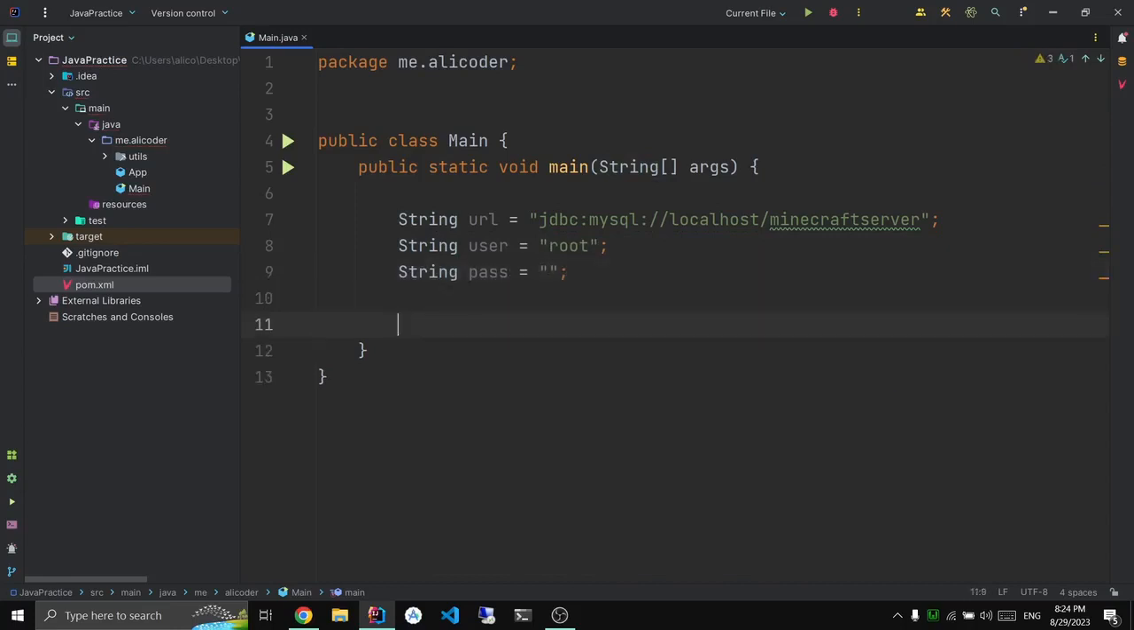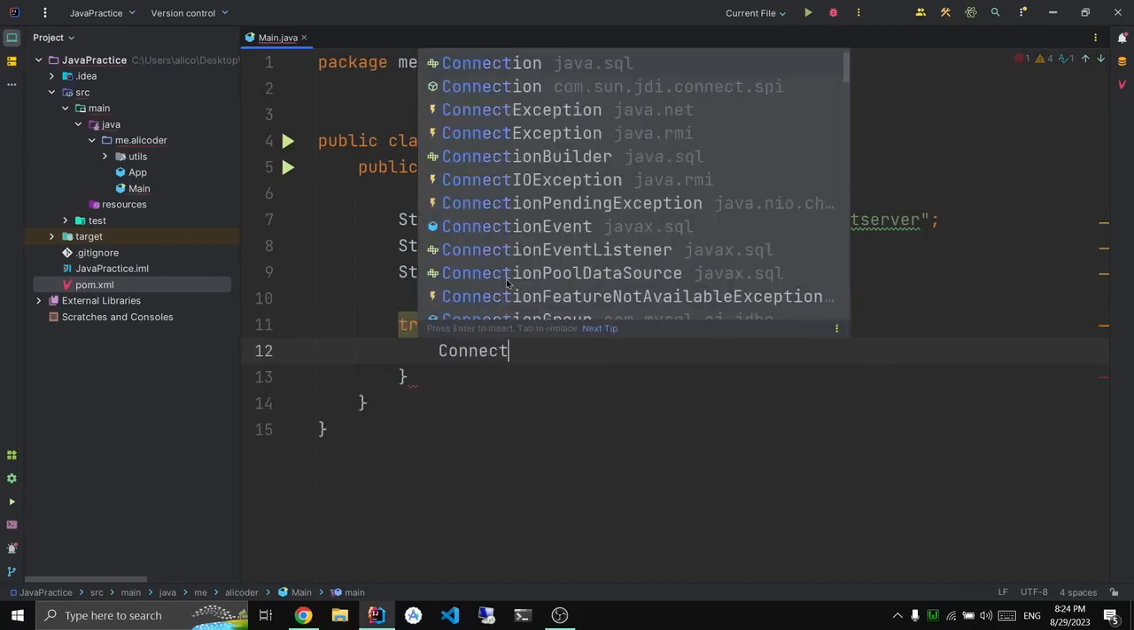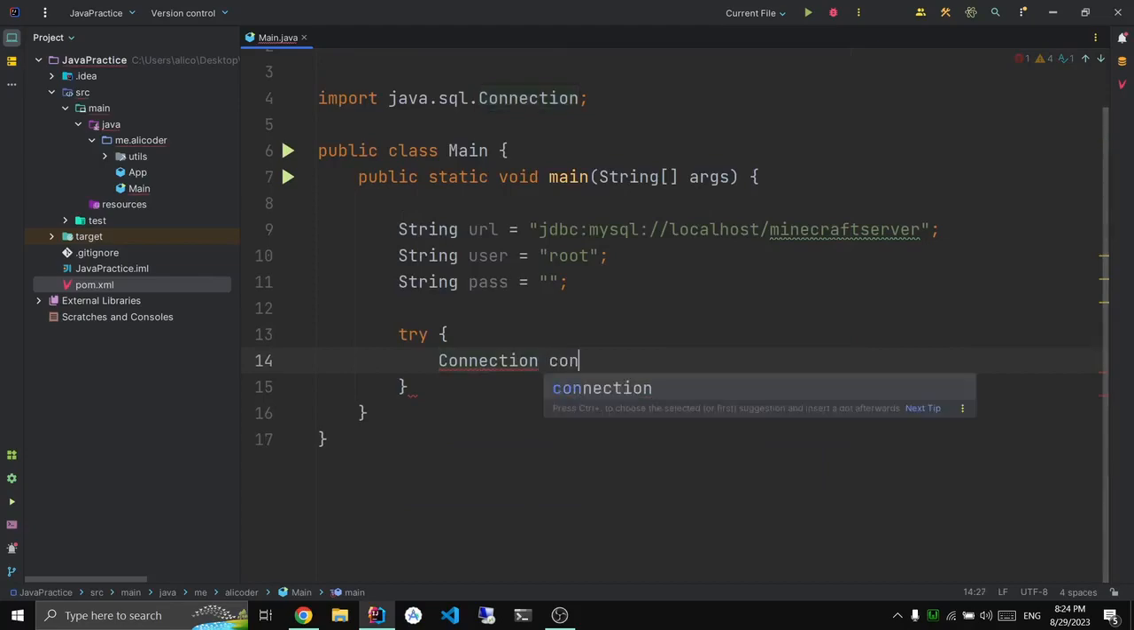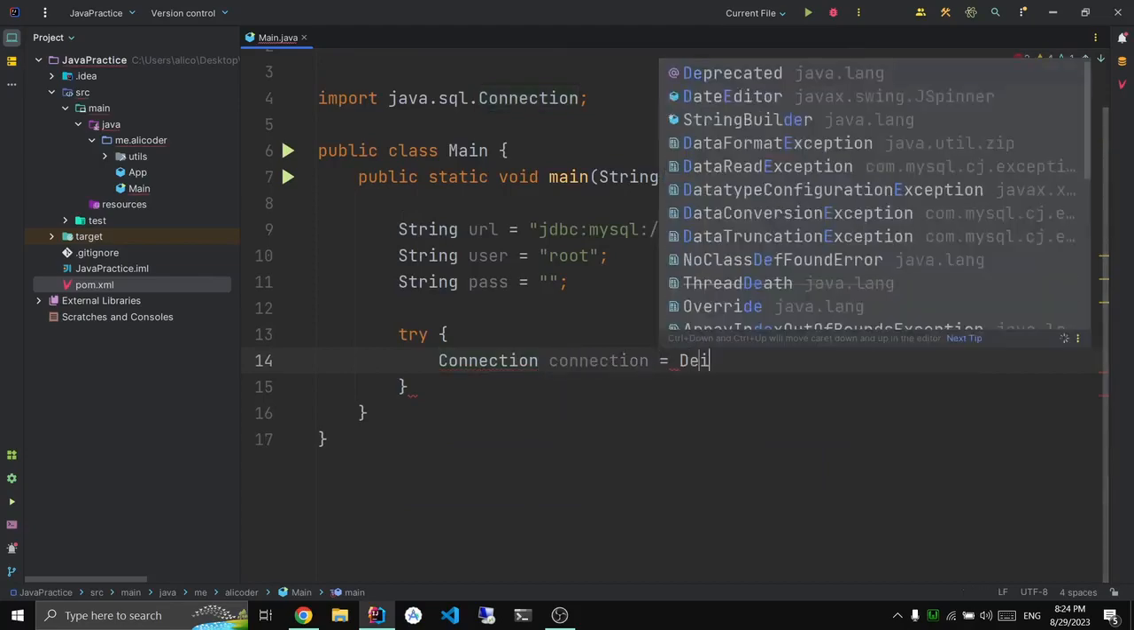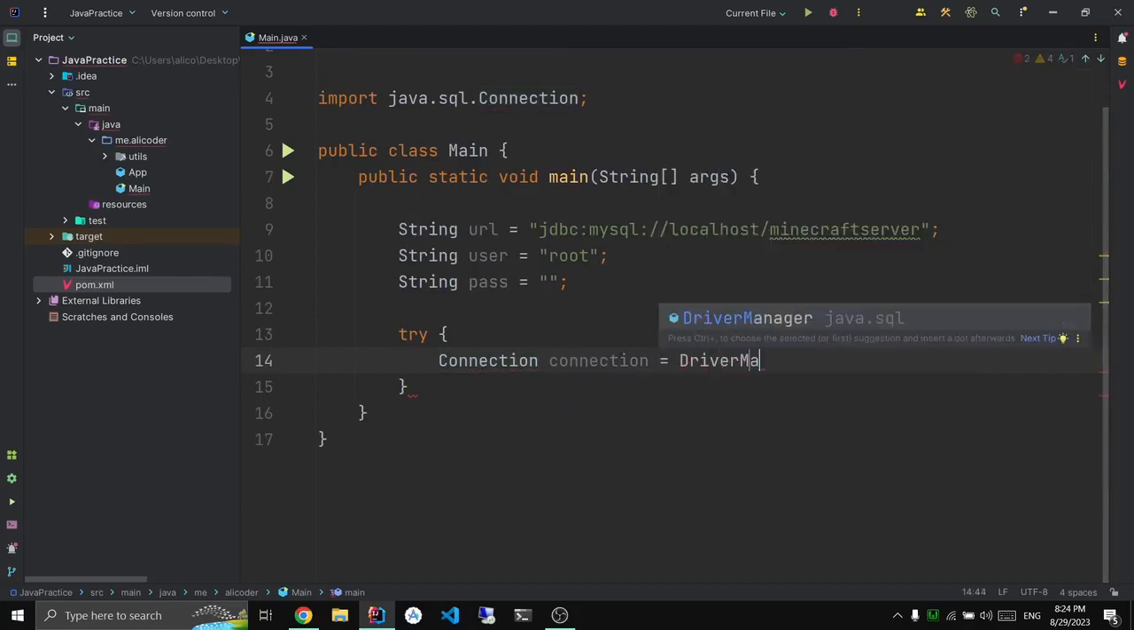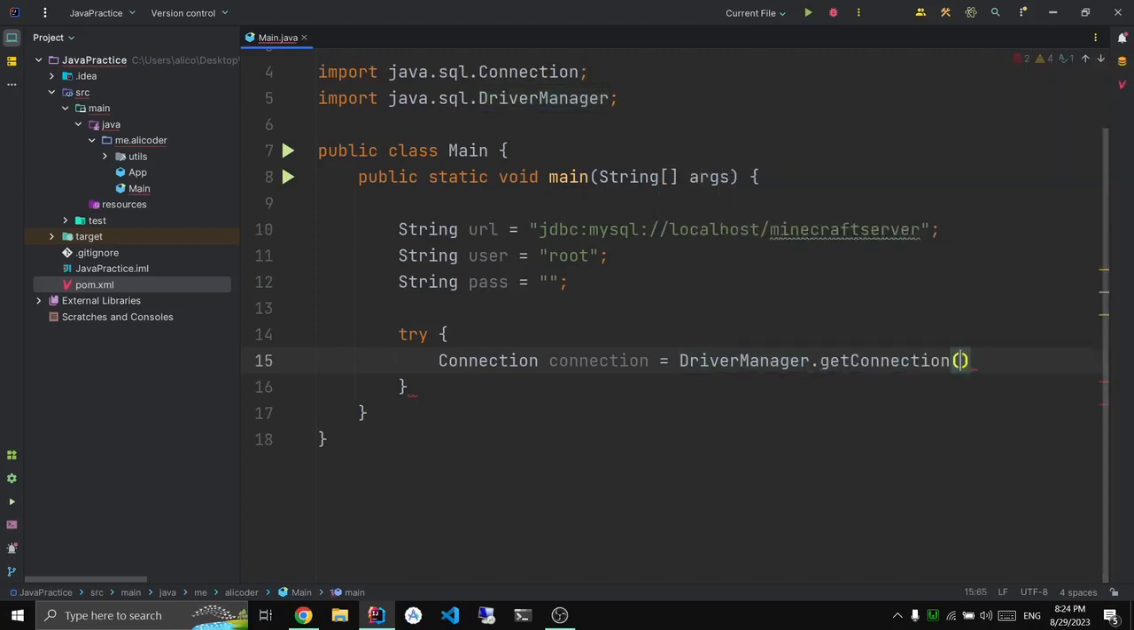Now, we will use the built-in library named SQL in Java. We need to handle an exception named SQLException. We will create a connection object. By creating this object, it will connect automatically when we run the program, so there is no need to call any function to connect.